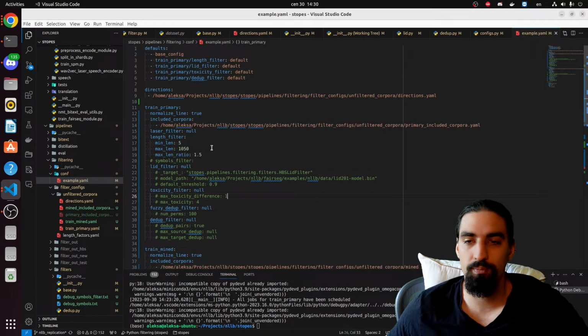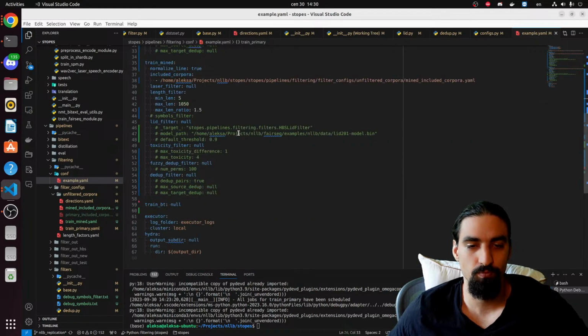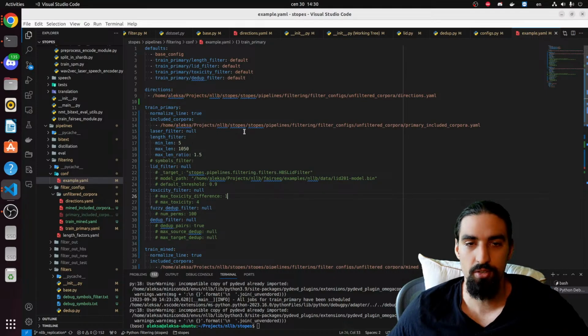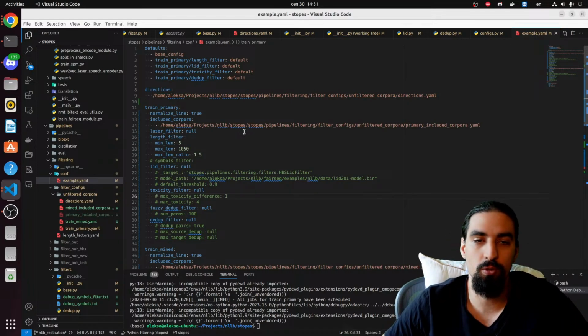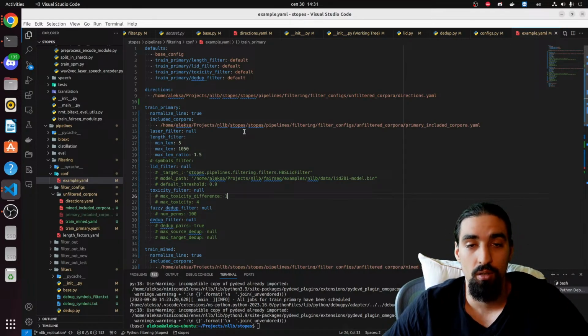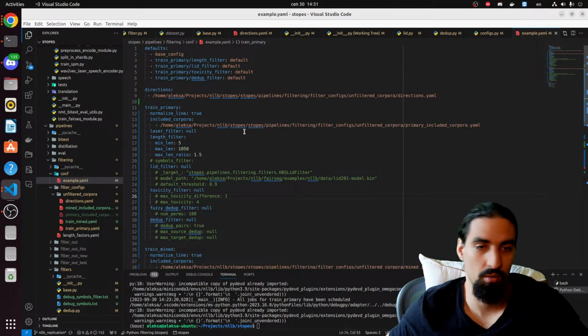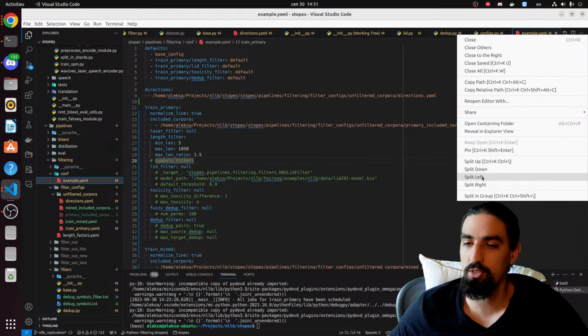Let's toggle on all of the filters and see how much data we are going to filter out. Just as a test. Laser, we're not going to use laser. This is fine. Symbols, let's see how to specify symbols. Let me just put this on the right.